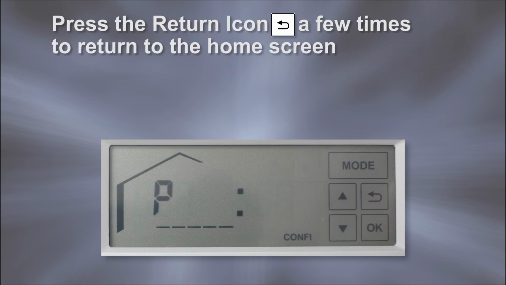When you are finished in fault history, press the return key icon a few times to return to the home screen.